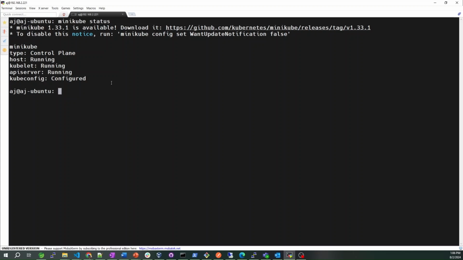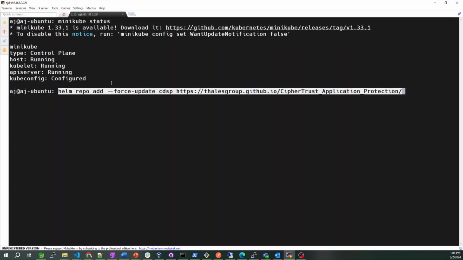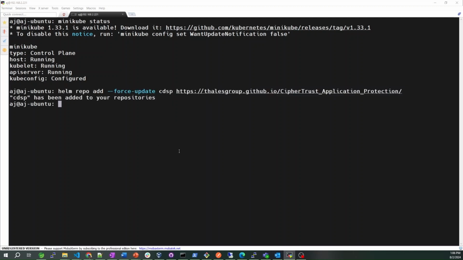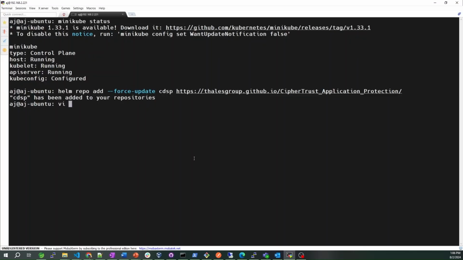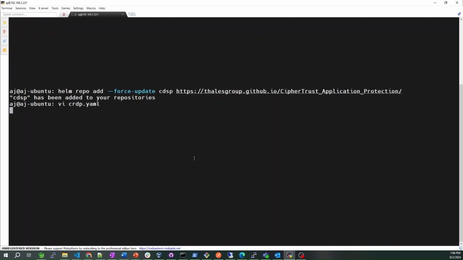I already have Minikube running on my machine. I just need to pull the chart. I just need to install that particular chart on my local machine. And once that installation of the chart is done, we just need to prepare a values.yaml file. I already have a YAML file created at my end.